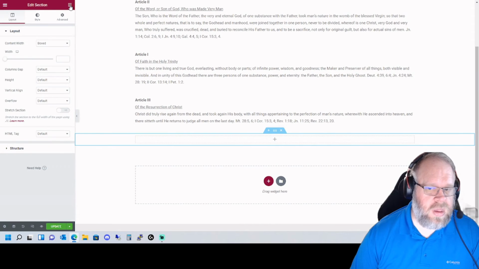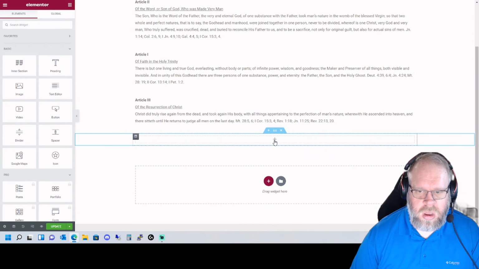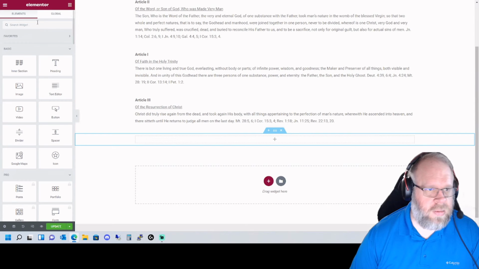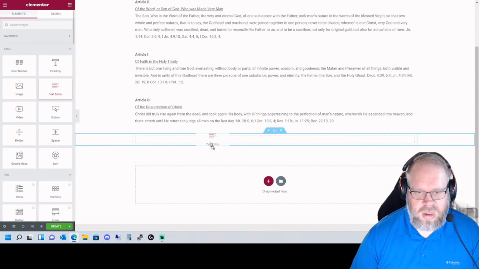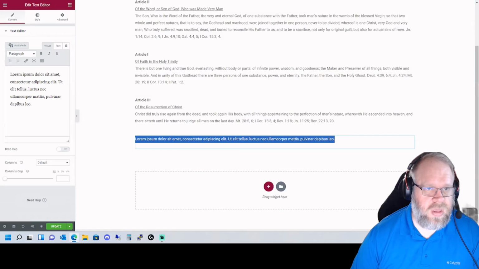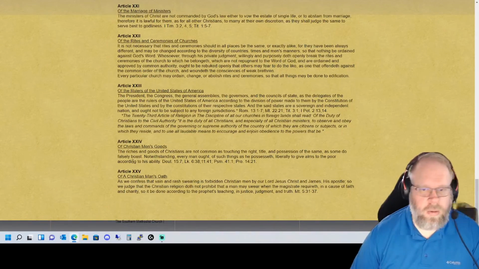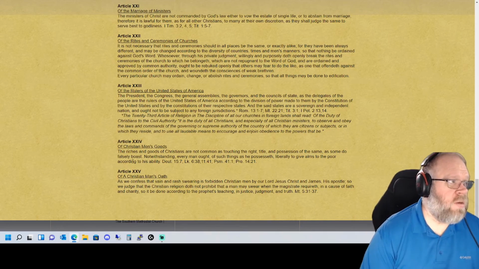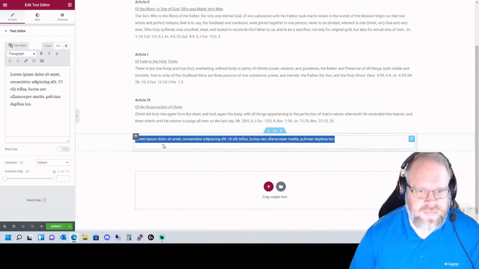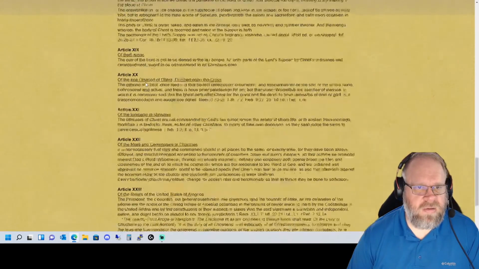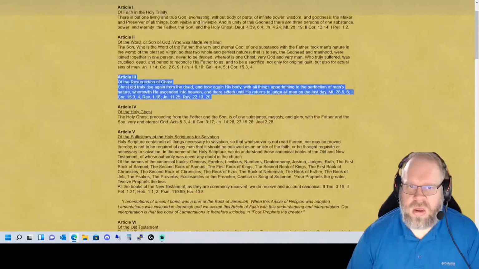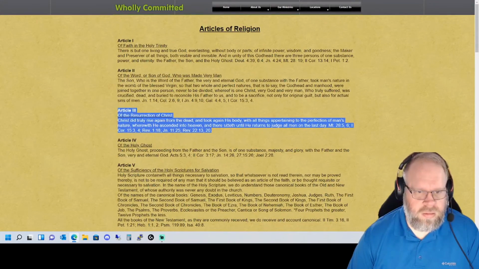Again, text here. Could put plus. No, we can't. Text editor. Boom. Throw it in there. And there are a boatload of these, so you get the basic idea. We're going to come back to this one. Let's add this fourth article real quick and then we'll be ready to quit it.